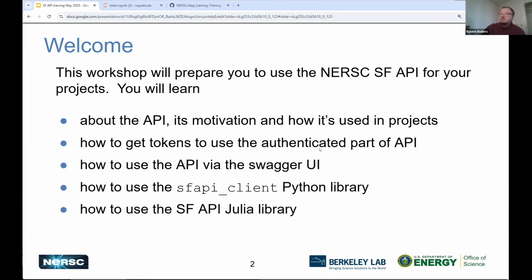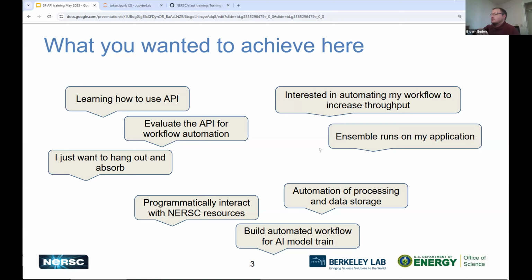So in the sign-up form, I asked everyone what do you want to use the API for? And I picked a few that I thought are representative for a number of cases. On one corner, we have a lot of you that just want to learn how to use the API or take a look at it and evaluate it. Or some just want to hang out and absorb.